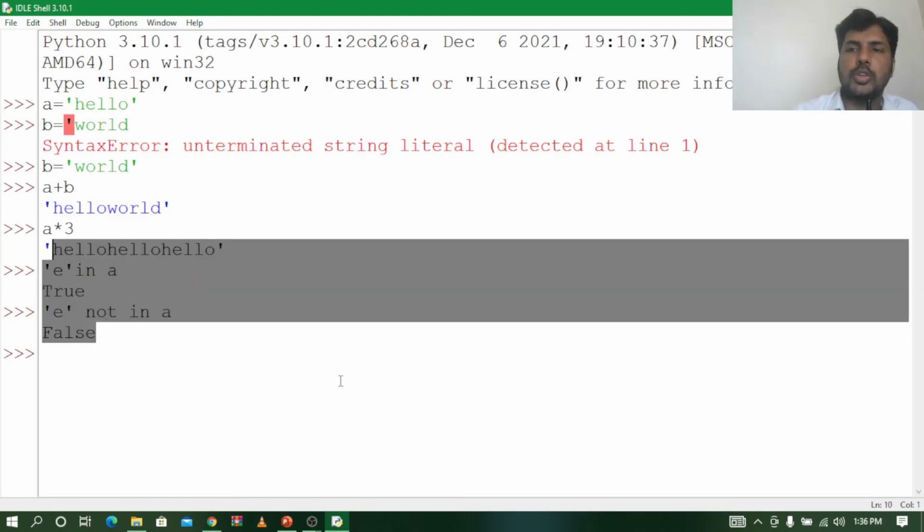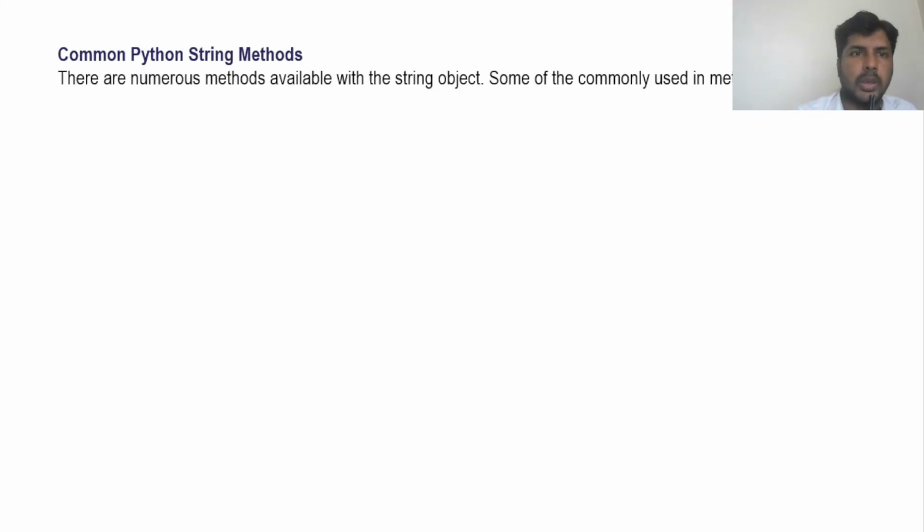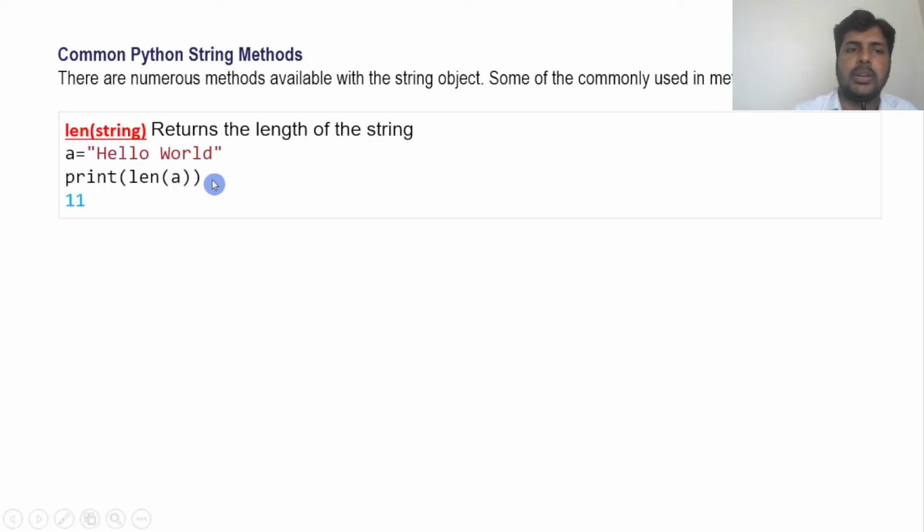Okay, so let us move to the next topic. Our next topic is common Python string methods. There are a lot of Python string methods, but I will take only five or six common ones which we use regularly. So let us start first with length.